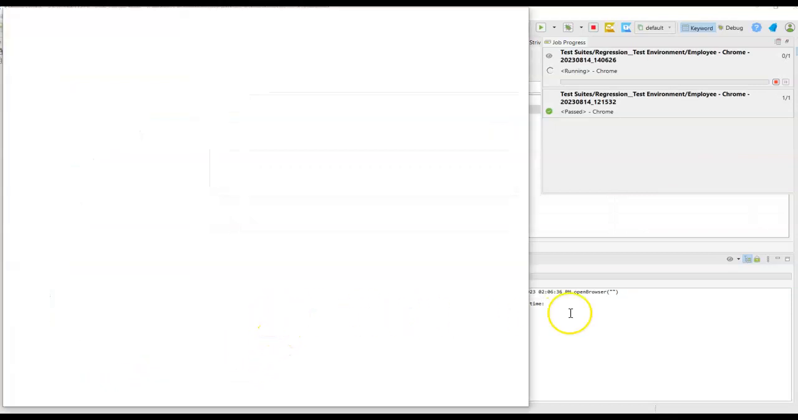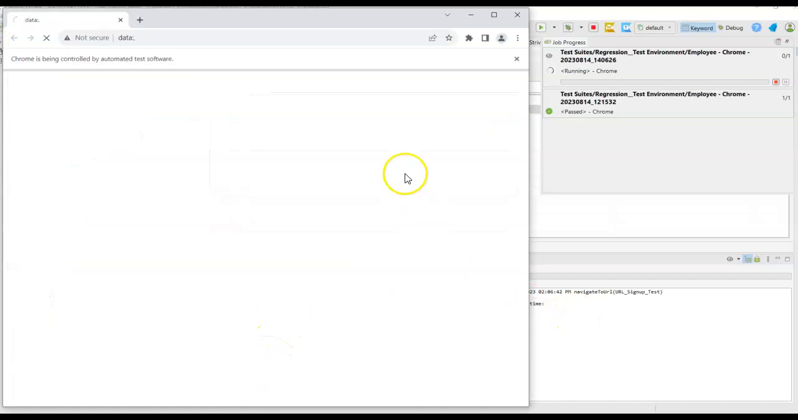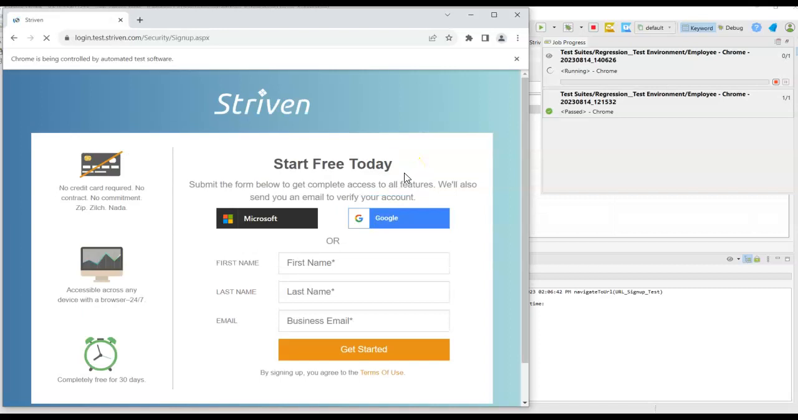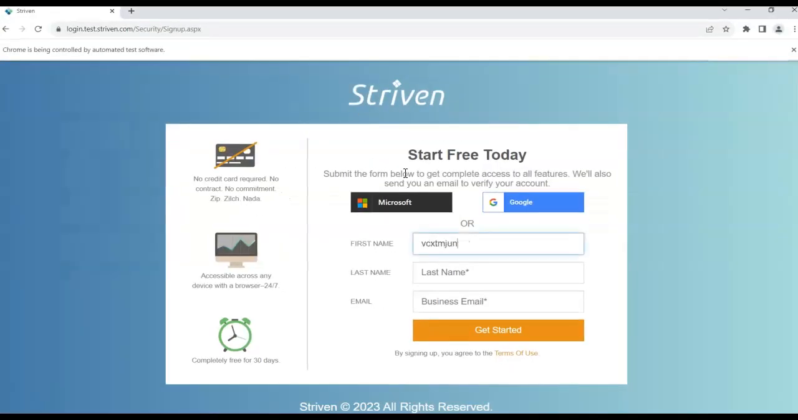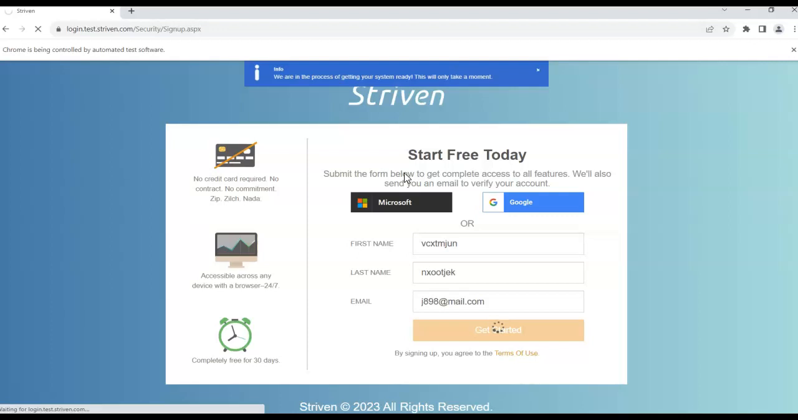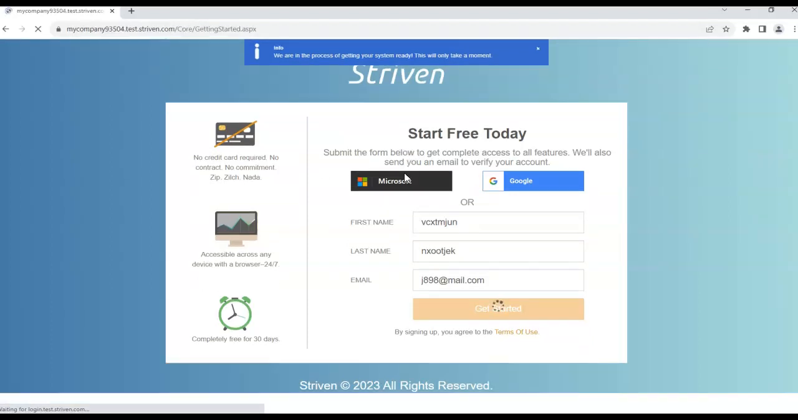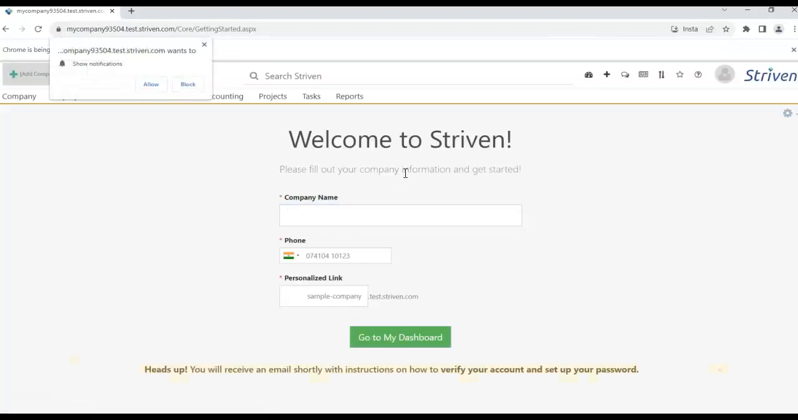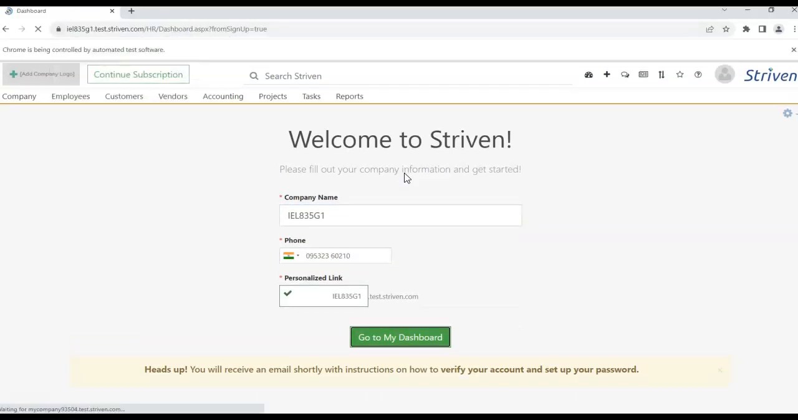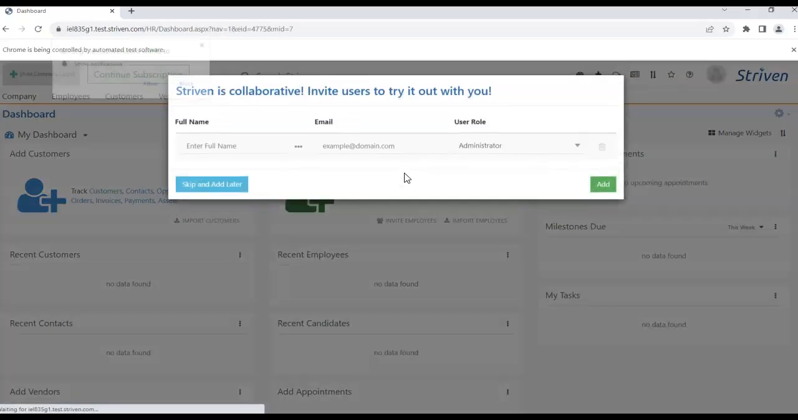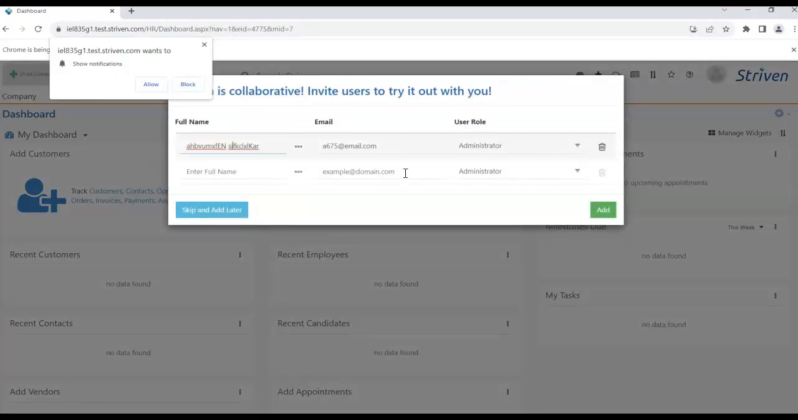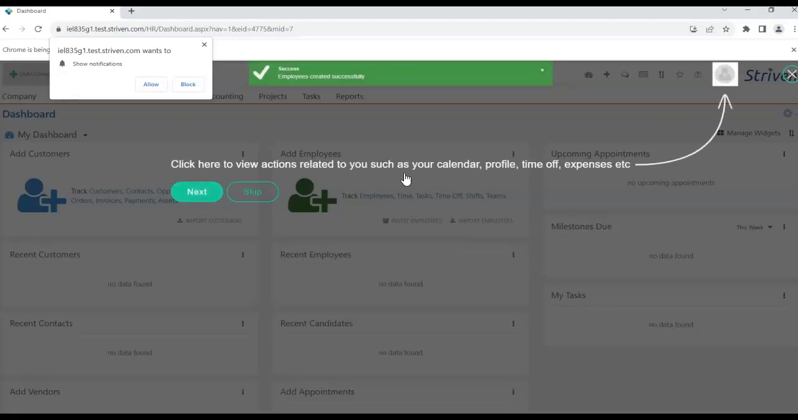In the logs you can see the browser is opening. Now it is navigating to the sign up page. I have used a random function here to generate first name, last name and email, because for signing up we don't require a fixed set of data. So we have created a generic, reusable function that can be used wherever required. Now the user has signed up, and here the user has added the full name and email of the employee.